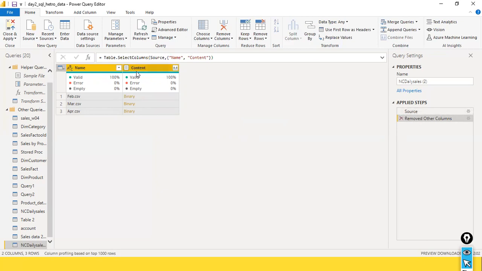And then the next thing is the content. Here, if you see, you have an icon, something like this, the double down arrow. When I hover the cursor on top of this, you can see Combine Files. Now I'm going to combine these three files' data, okay, into a single file.